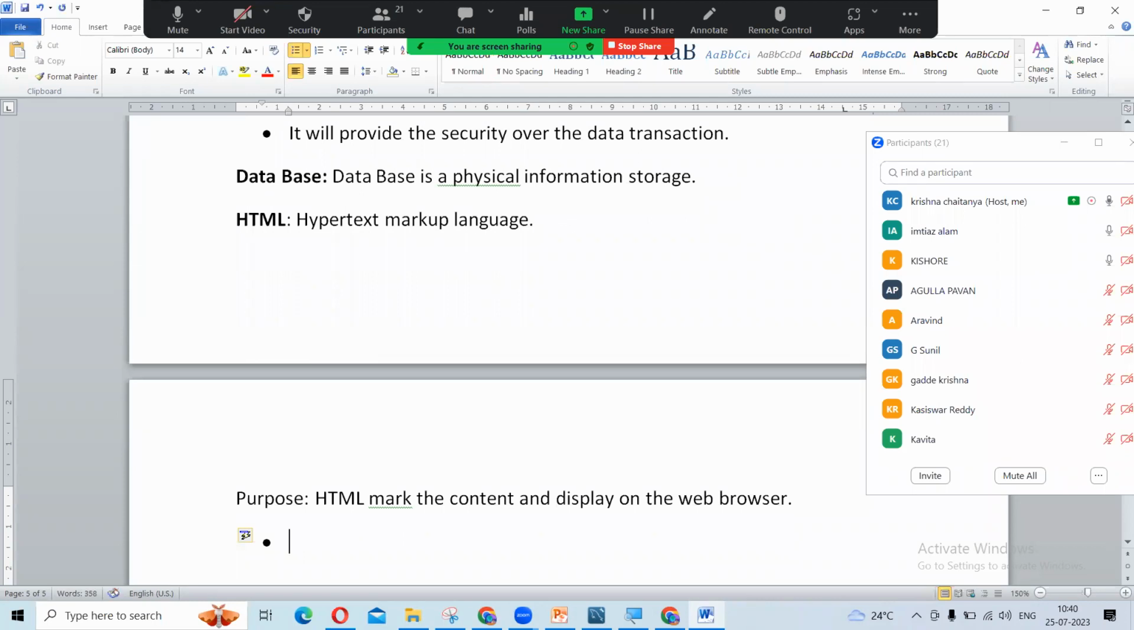Second, somebody said it is providing a structure to be displayed. Yes, that is also a perfect answer. HTML provides a structure to content to be displayed. HTML provides structure to content to be displayed. Okay.